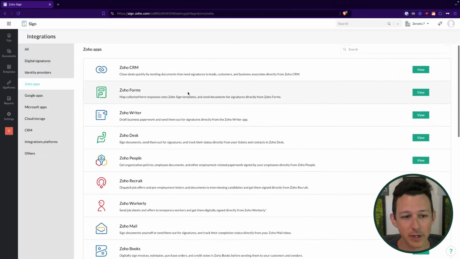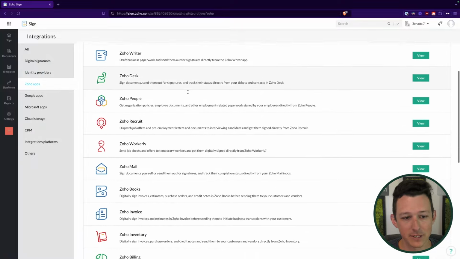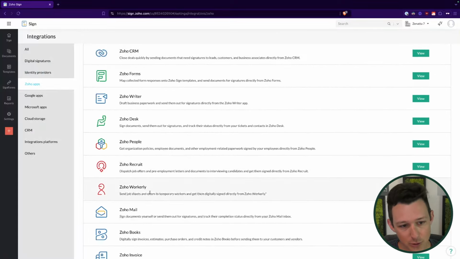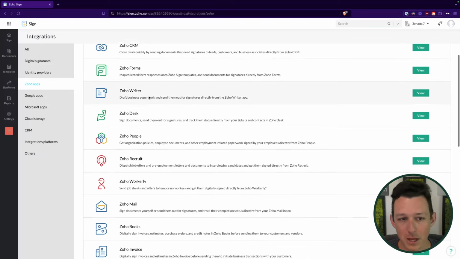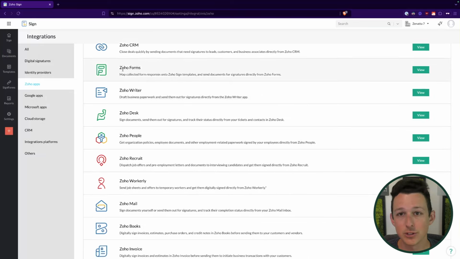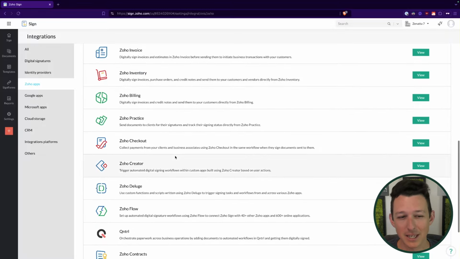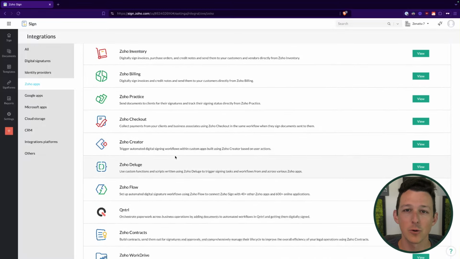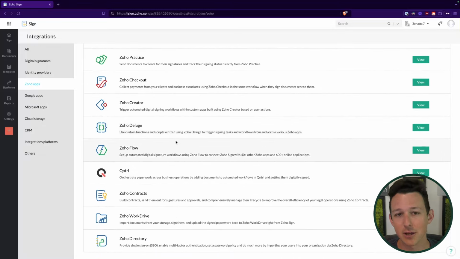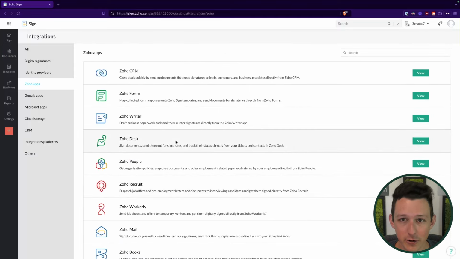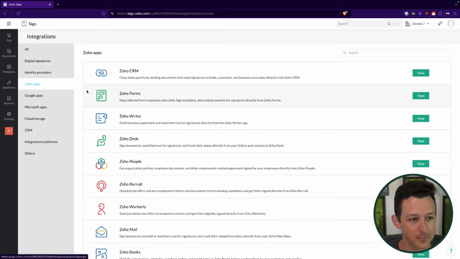We can also integrate Zoho Sign with a ton of different Zoho applications. So we can use this for sending proposals, job offers. We can mail merge and send it out. We can use Zoho Forms and send things that way. Really across the board, we have a ton of different options for integrating Zoho Sign into other applications. And then on top of that, of course, you can build your own integration if you're comfortable working with code and using a REST API.